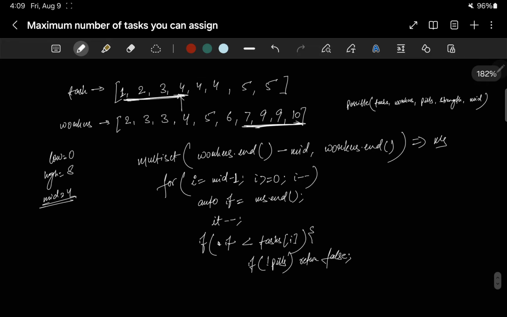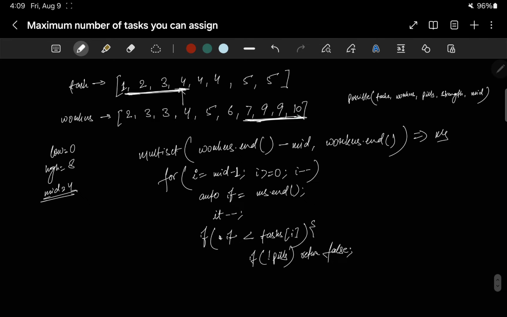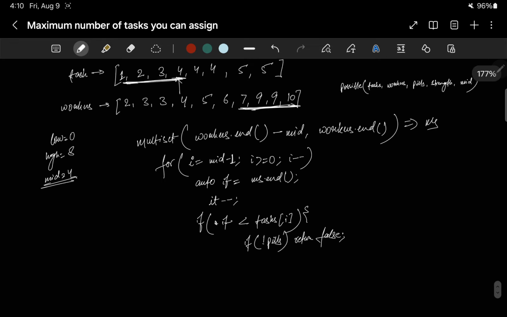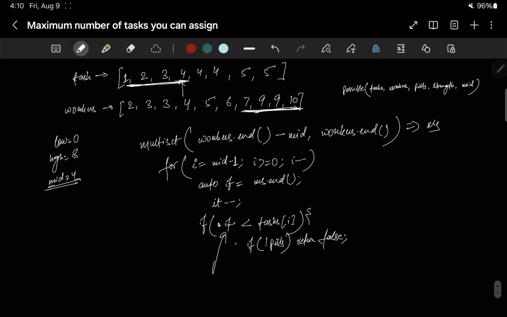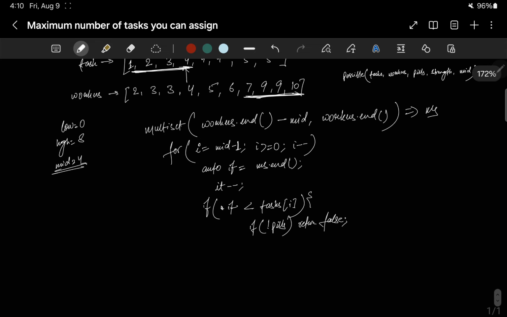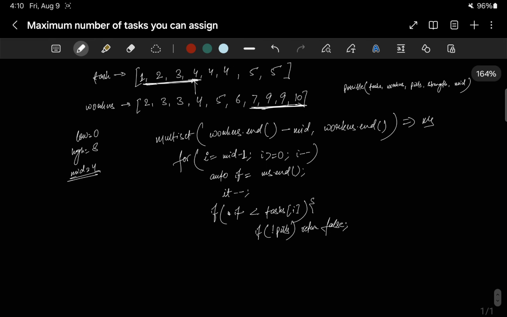Why? What happened now? What happened was this worker with strength 10 could not do the task 4, right? If the strongest worker cannot do that task, it means no other worker will be able to do that particular task, right? So that's why we will return false, because the strongest worker could not do it. How will others do it, right?